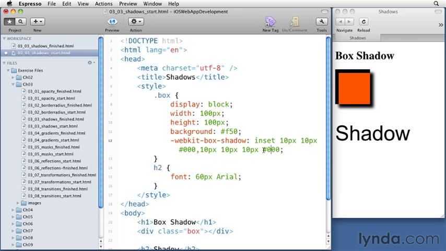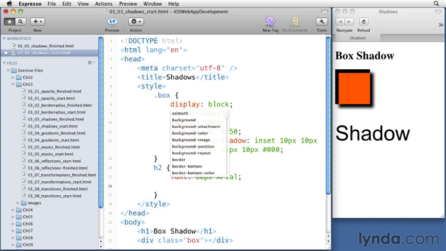We can put in as many shadows as we want by using commas to continuously add shadows to a boxed element. That's really useful for creating special effects and CSS buttons. The second type of shadow that you can use is on text. To do that, you use the text shadow property.